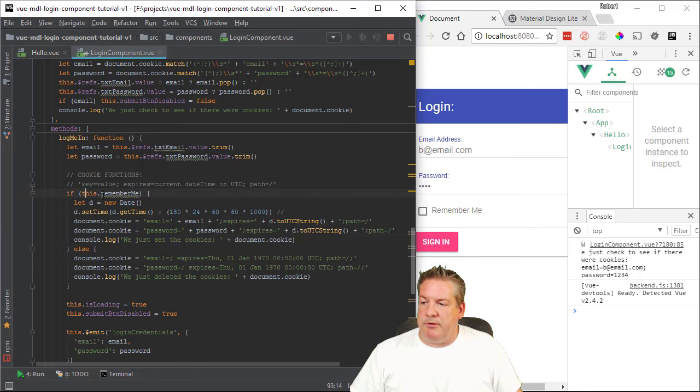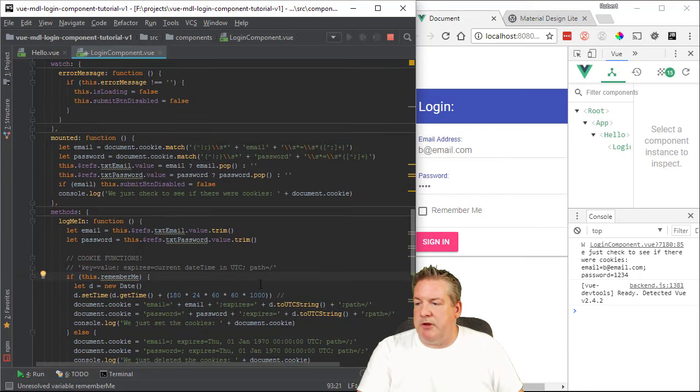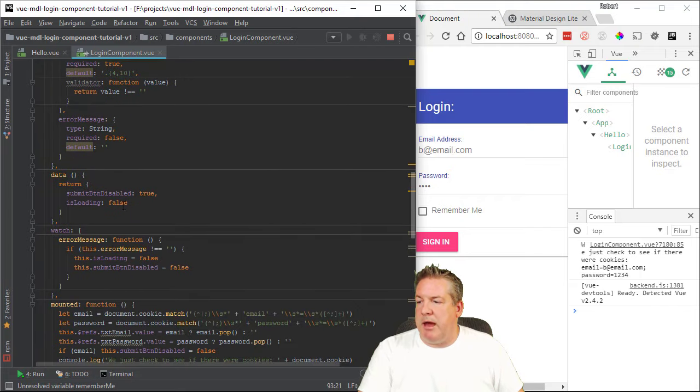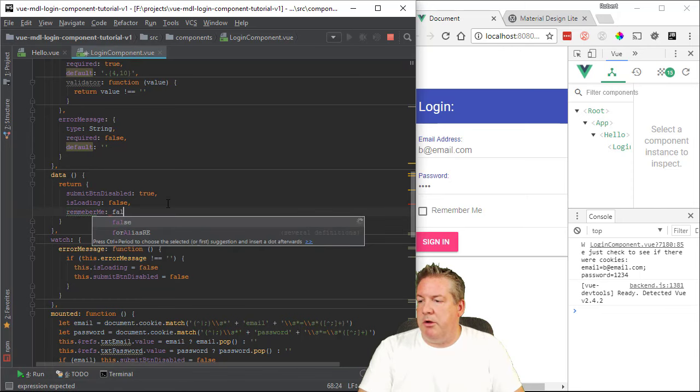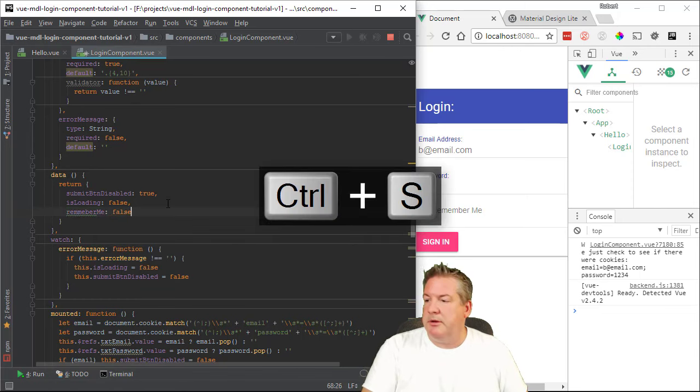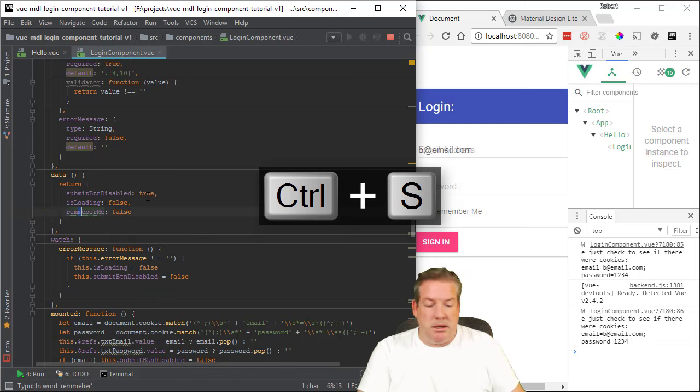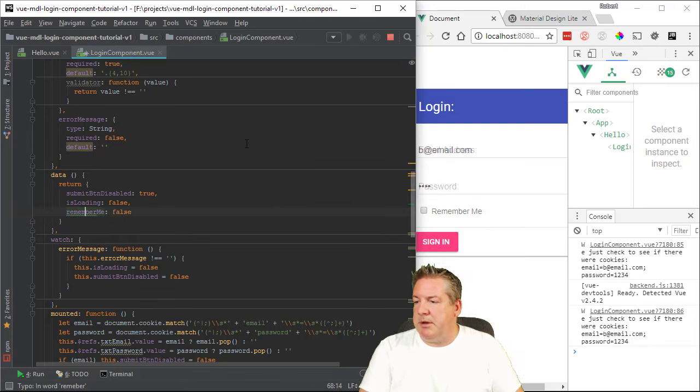So what we need for this to function is a remember me switch that's tied to the checkbox. And to do that, we'll just add it right here in our data. Whoops, I hit insert. So we need a remember me set to false. We want to initialize it that way. Remember. Goodness, my typing is bad today.